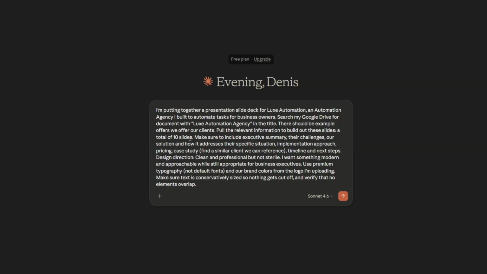And then for the design, we would like a clean and professional, but not sterile presentation deck. I want something modern and approachable while still appropriate for business executives. Use premium typography and our brand colors from the logo I'm uploading. Make sure the text is conservatively sized so nothing gets cut off, and verify that no elements overlap.